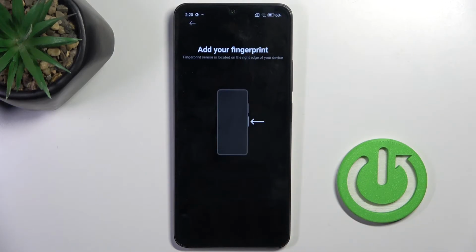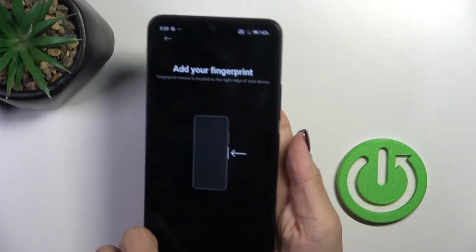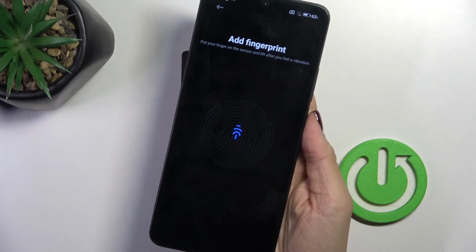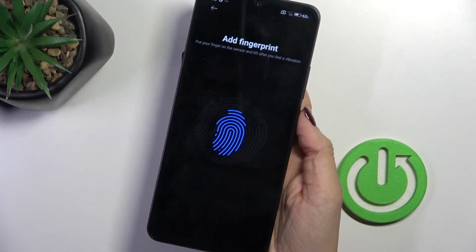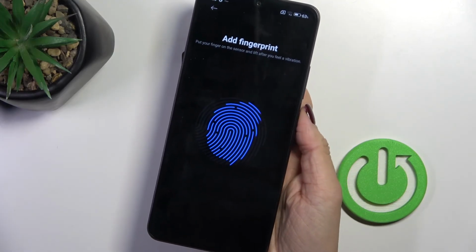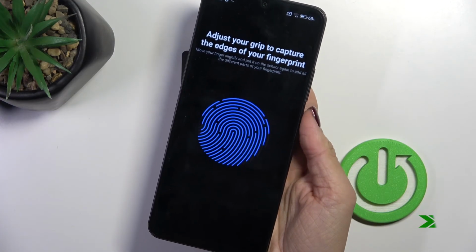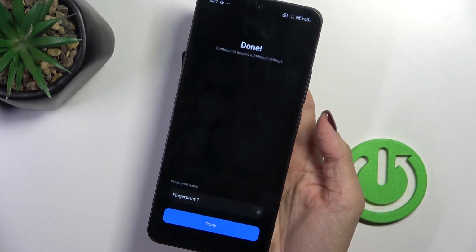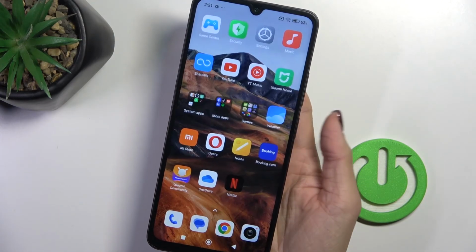And now it's time to add your fingerprint. As you can see, the sensor is located on your power button, so just grab your phone as you usually do it and keep tapping till the fingerprint is fully added. Just lift your finger up and then place it again. Well, that's it, mark done, and that will be all. Now you can unlock your device with this fingerprint only.